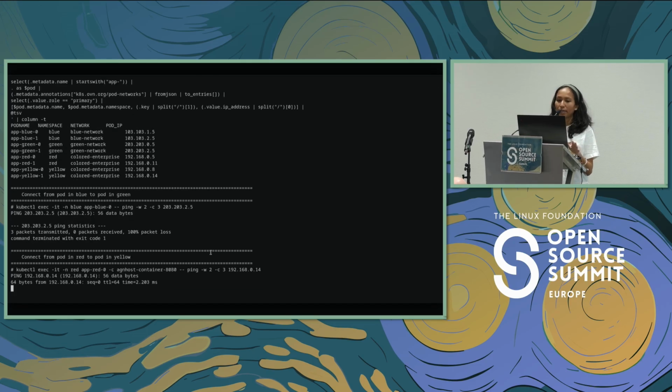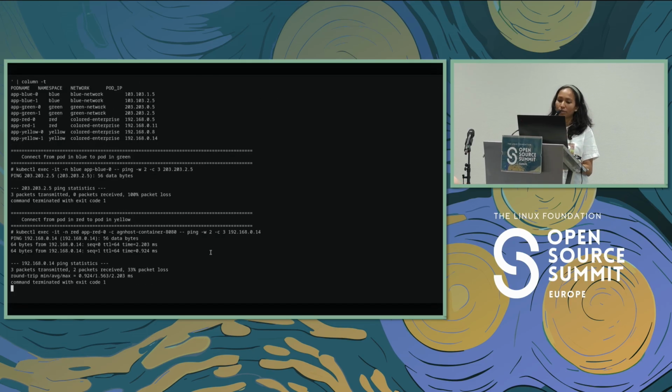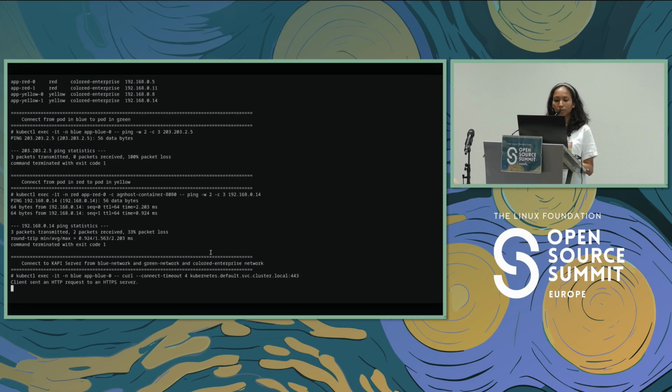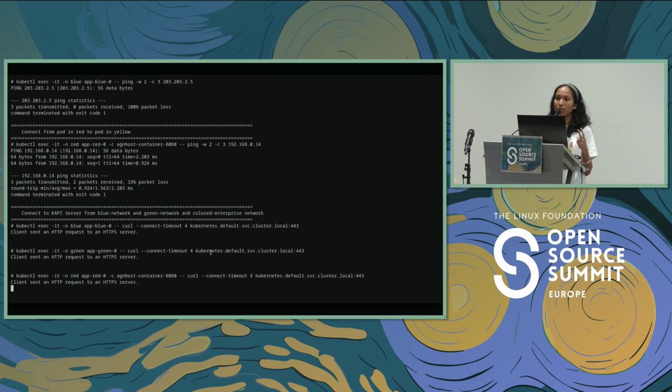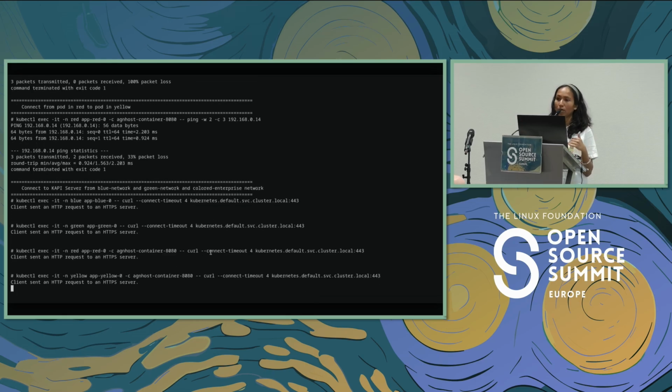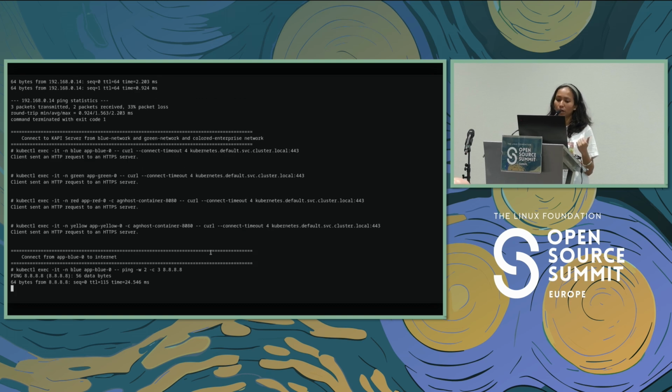And we have not applied any network policies or anything in this cluster, right? So in this case, the red to yellow works because they are part of the same networks. That's what I'm showing here. And a connection to the Kubernetes API service from all the networks also works. So the DNS and Kubernetes API service are allowed to work. So that's also the last part of the demo.